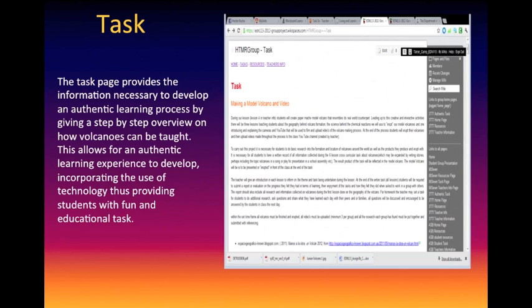At the end of the process, a student will erupt their volcanoes and then upload videos made throughout the process to the class. To carry out this project, it is necessary for the students to do basic research into the formation and location of volcanoes around the world, as well as the products they produce and erupt with. It is necessary for all students to have a written record of all information collected during the 6 lessons cross-curricular task about volcanoes.